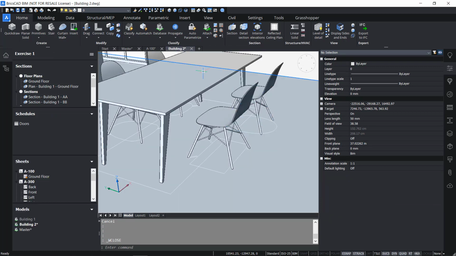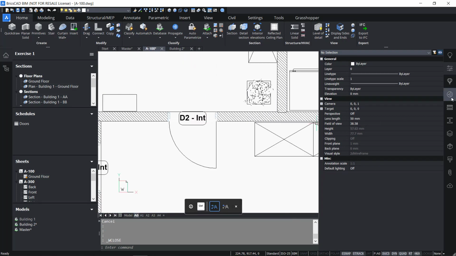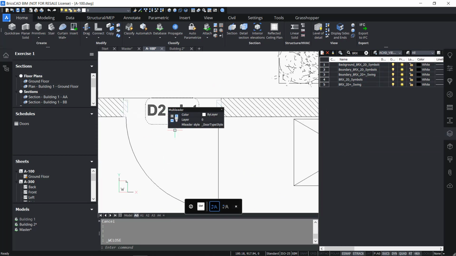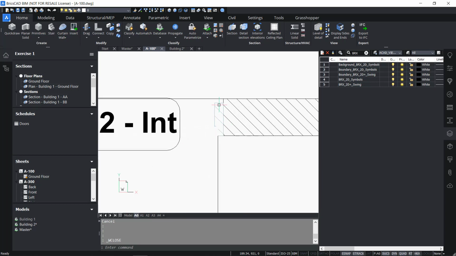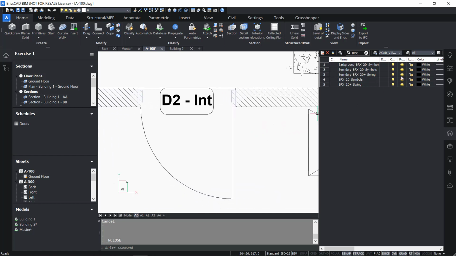You also have BRX 2D plus symbols. For example, in the case of a door, you would like to have the door with the swing as well. So you would like to have the door and the cut through door frames. So you want the real cut through object and a symbolic representation. So then you have the BRX 2D plus layer.